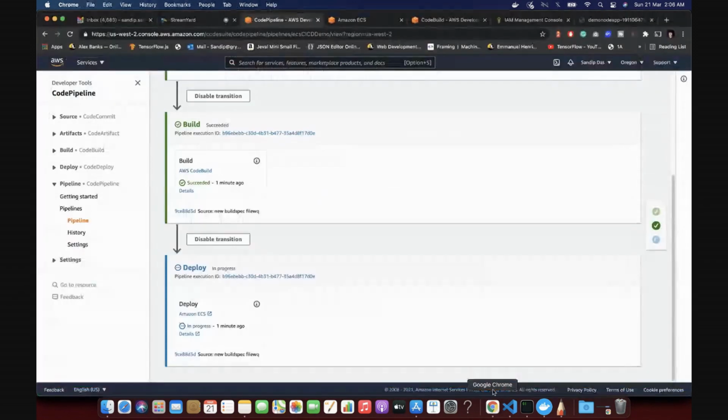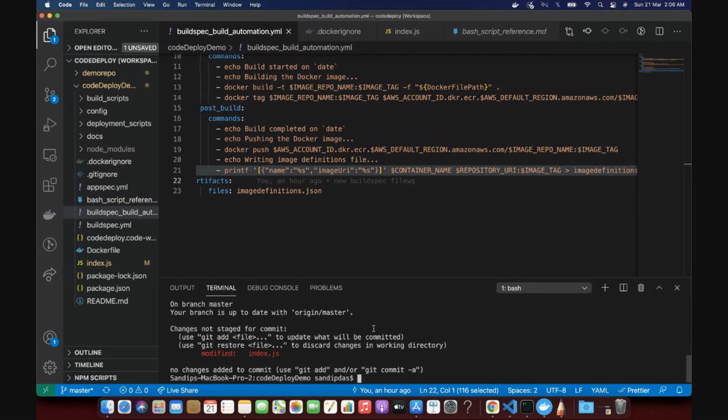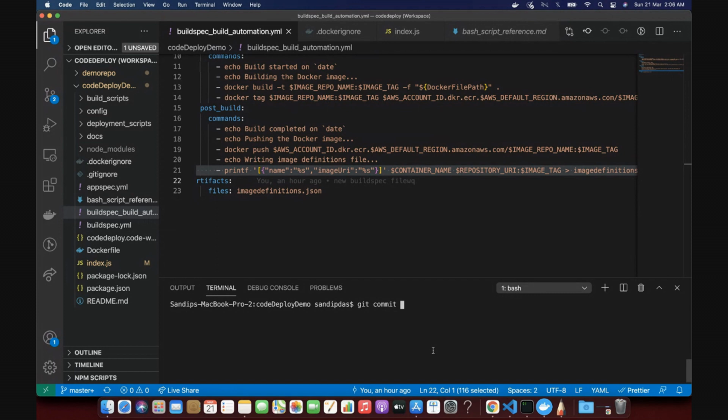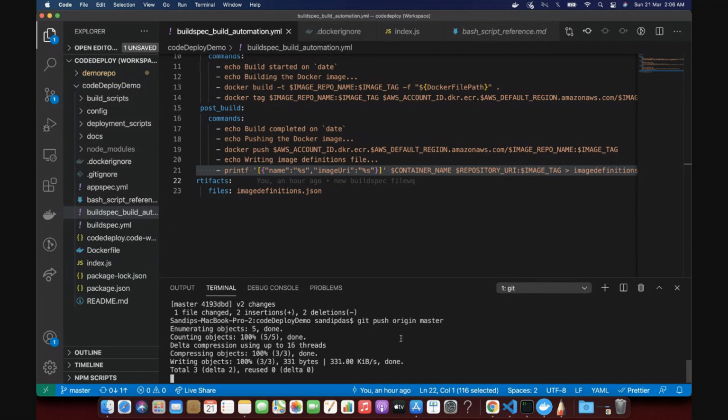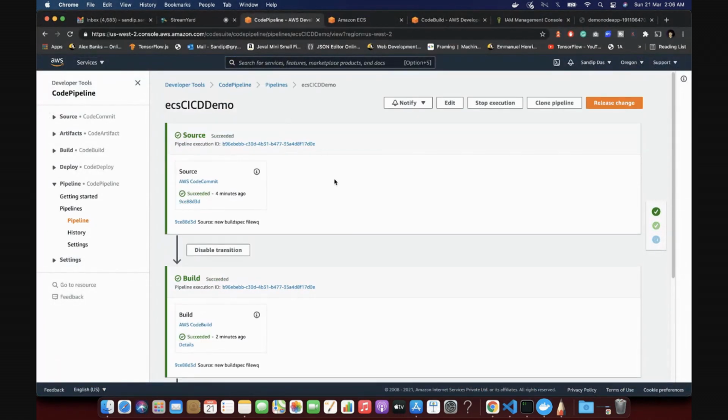Okay, let's go back, and I think we should make the change now. Git status to see that we have made the change. Okay, git add, and let's commit the changes. We'll call it version 2 changes. Push it to the master branch. You will see that as soon as we push to the master branch, the CodePipeline process will start. Let's go back here. See this part, you'll see it will start automatically soon.